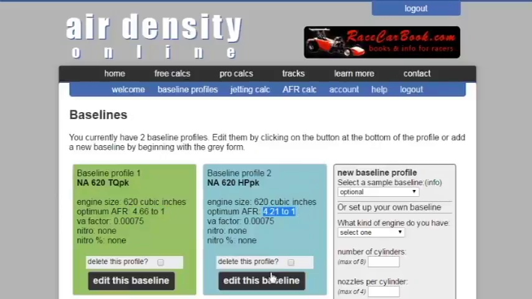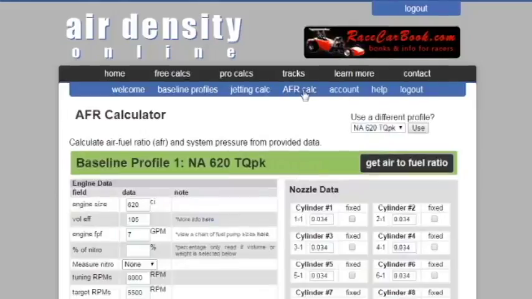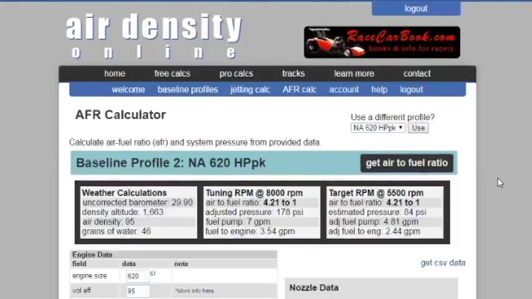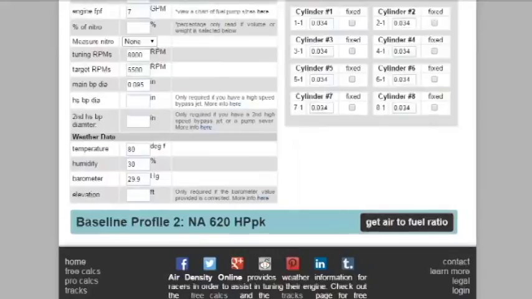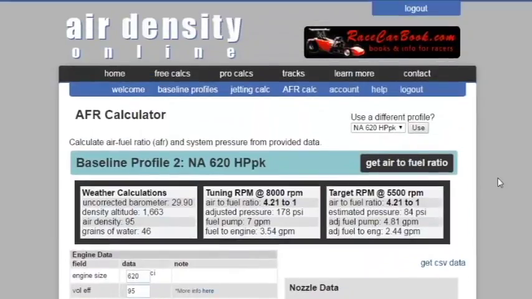So what we're going to do now is go to the air-fuel ratio calculator. I'm going to select my horsepower peak combination, get air-to-fuel ratio. Okay. Confirm that our same weather is in there. Okay, the same weather is in there. Now we're at 4.21. Want to explore leaning that down. Now, what's interesting is at 5,500 RPM, the pressure without any high speed is 84 psi. If you want the high speed poppet to open at 5,500 RPM, you would set that to 84 psi.